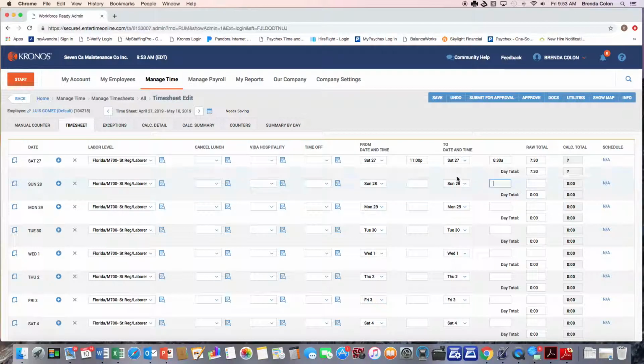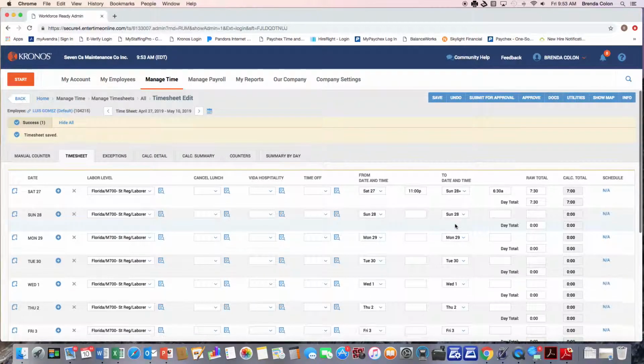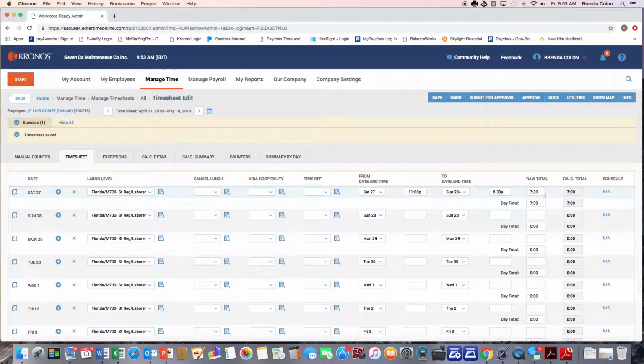And after you add the time, all you have to do is save it. Just to give you guys a little explanation on what happened in here. As you know, pretty much all our employees are set for auto deduct for lunch breaks. So once you put in here, this column right here will be your roll total. So from 11 p.m. to 6:30 a.m. is 7.5 hours.